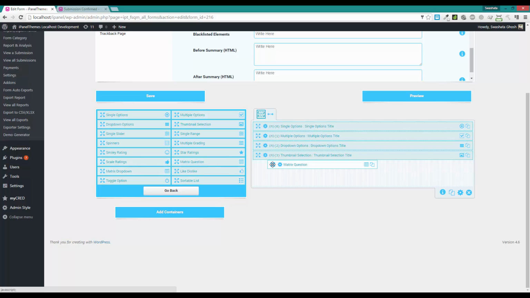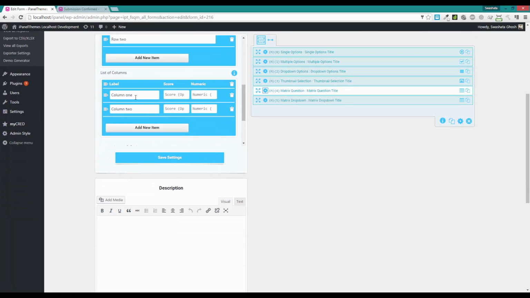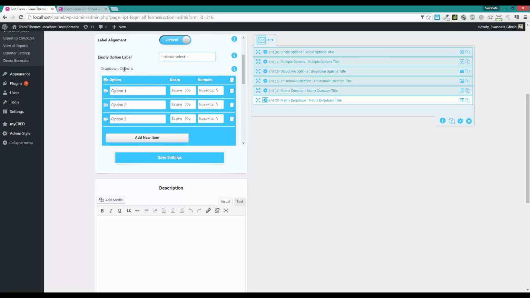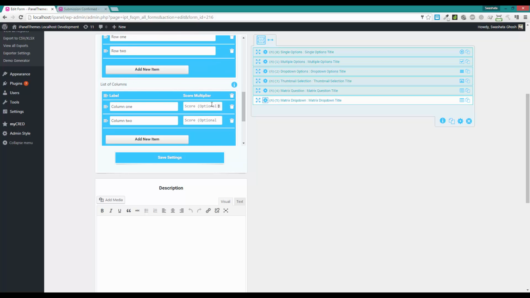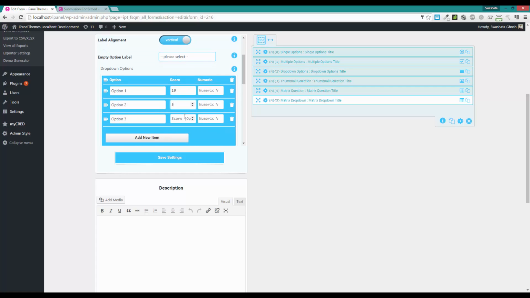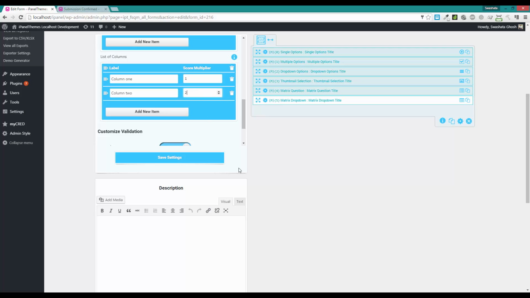You can also have matrix questions and matrix dropdown. So for the columns, we can assign scores. Say 10, 5, column 3 to 0. And for matrix dropdown, we can assign scores to the drop-down options, and we can add a score multiplier to the columns. 10, 5, 0, and we add multiplier 1 and 2.